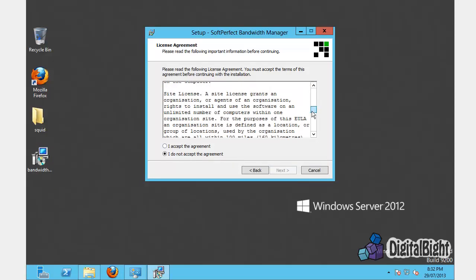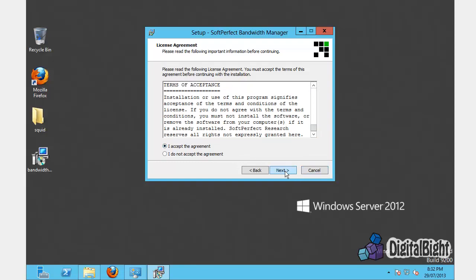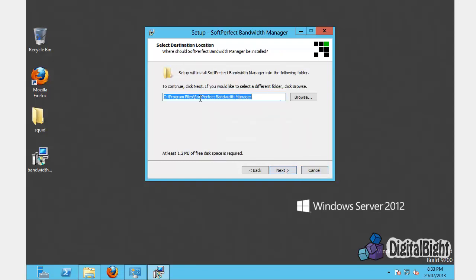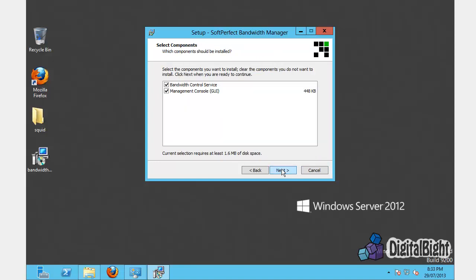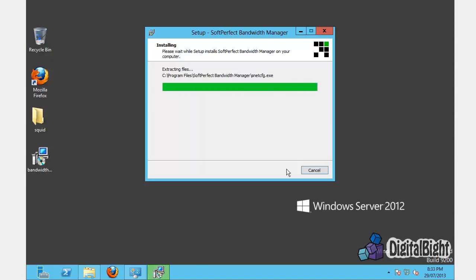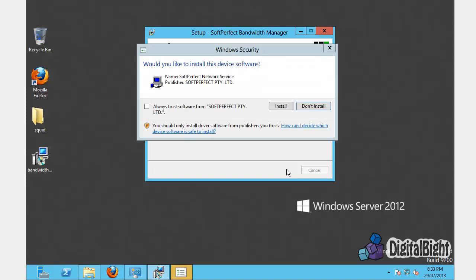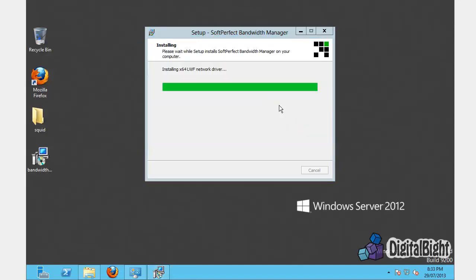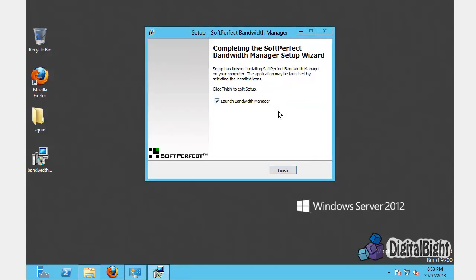click next, agree with the terms, choose wherever to save the software. In this case, we'll leave it on the default, next, install everything, next, install. Install the additional device software. You may leave the tick for launch the Bandwidth Manager and finish.